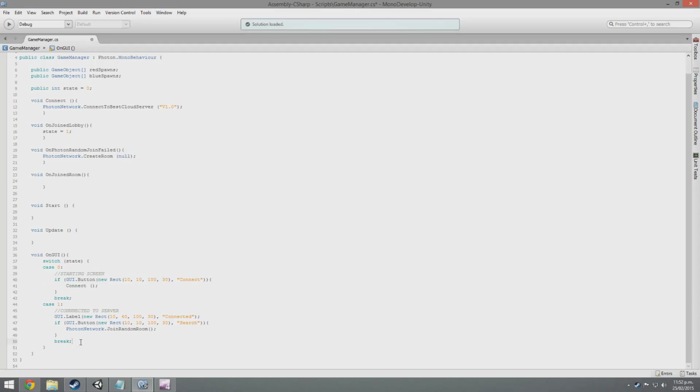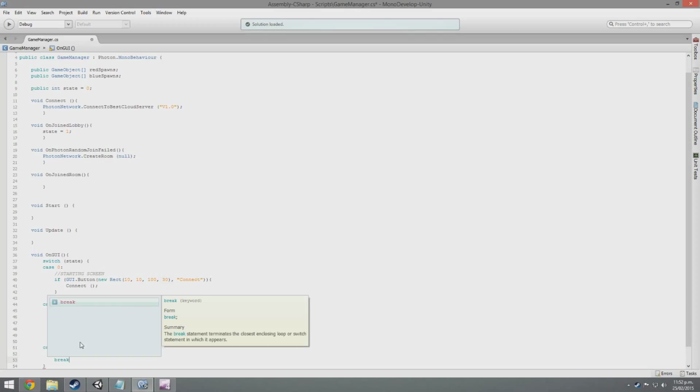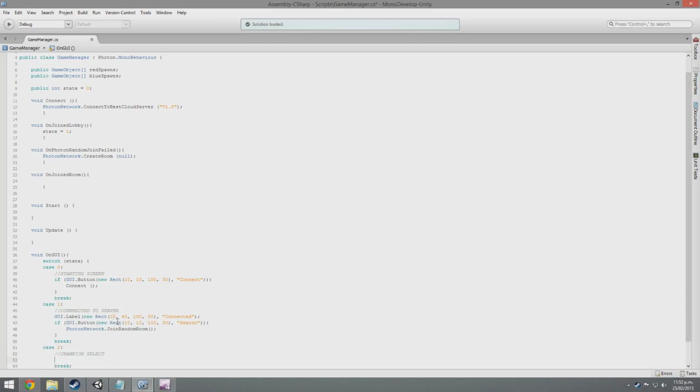So we want to create a case, will be case 2, and we'll call this case champion select. And basically the only thing we need in here is to say, hey, select your champion, and a button. It's the exact same as the previous two cases. We want to say, you are now on champion select.